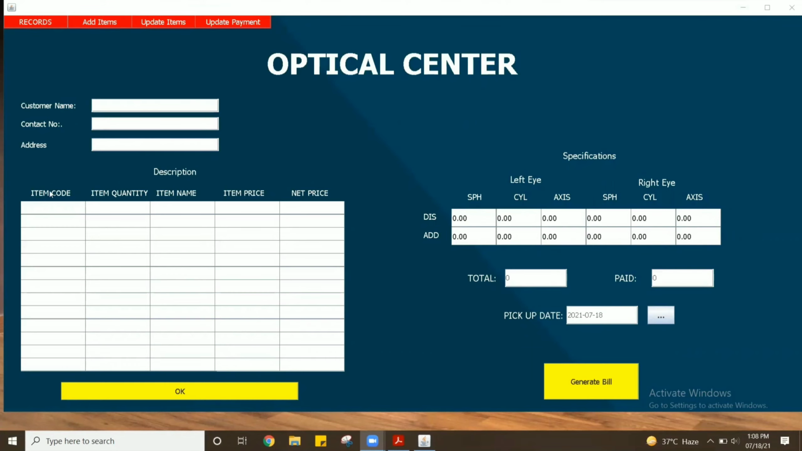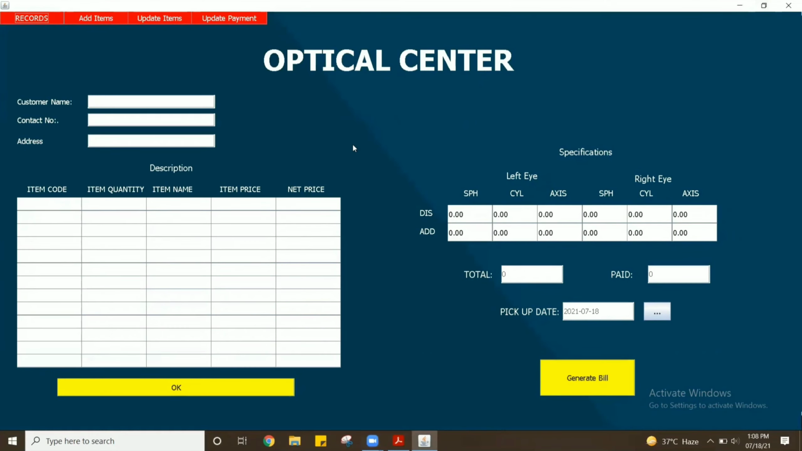Now this is the main GUI which the shop will be using. The previous GUI was just for security purposes, getting authentic user logins. Now this is the thing which the shop will be using in actual, where they will enter the customer details, the item details, the lens details, total and paid amount, and pickup date, and then they can generate the bill. Let's have a quick review of all the options here.